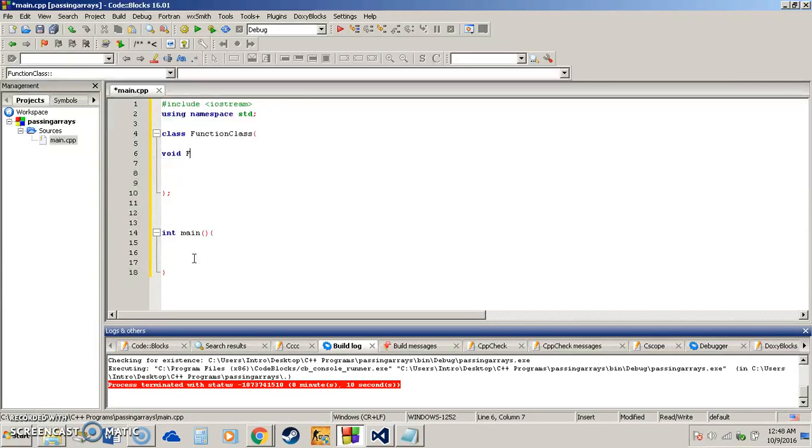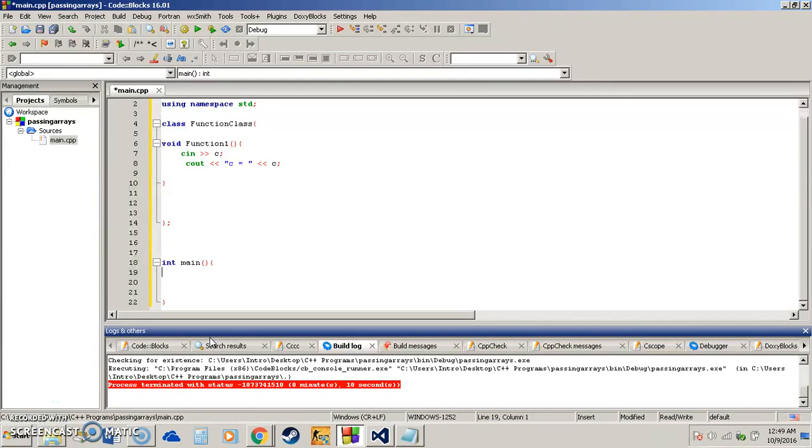As you know, we can have functions with parameters, without parameters, and then I can just take some input and then output it back to the screen. So like this. So basically we have a function and it's inside a class, and to call it into main, what you're going to want to do is create an object.